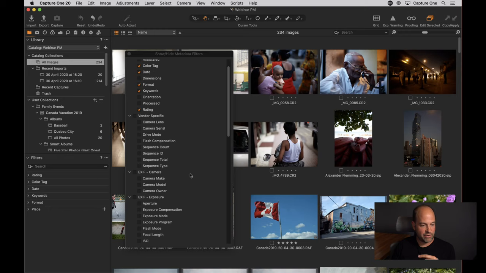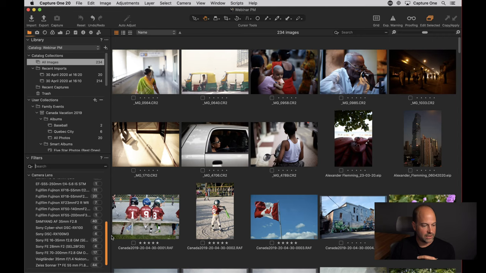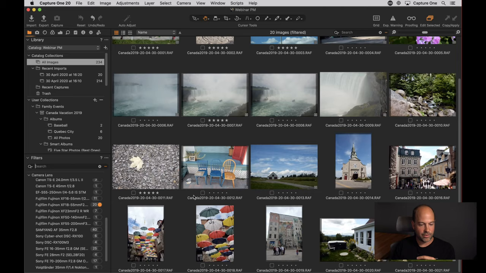I'm interested in camera lenses. So let's turn that on. Now we can see everything that was shot with the Fujifilm Fujinon XF18, etc., etc. Click that. There we go. So that's all shot with that.